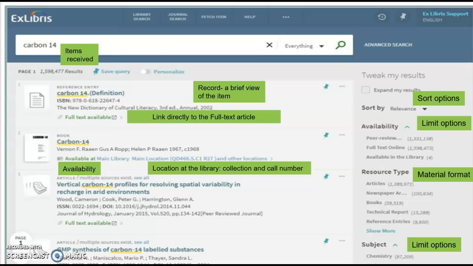So here's a view of a record once you search for an item. Carbon-14 was searched in the Discovery Service, and here is where you'll see the items received. Here is a brief view of the item record, and then there's a link that shows the full text is available, and you can link right to it.